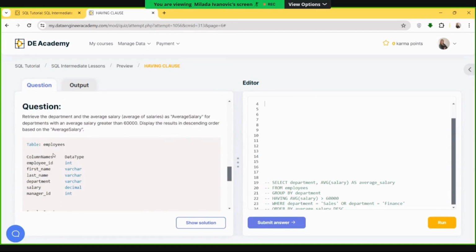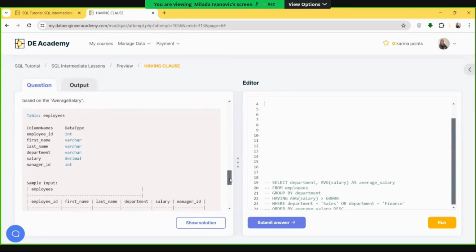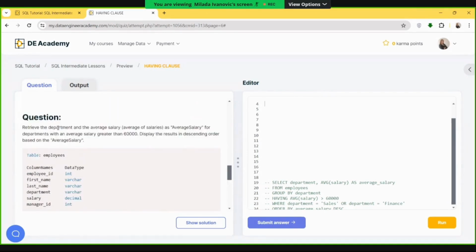Okay, so we're back to the employees table. The question says, retrieve the department and the average salary for departments with an average salary greater than 60,000. Display the results in descending order based on the average salary.